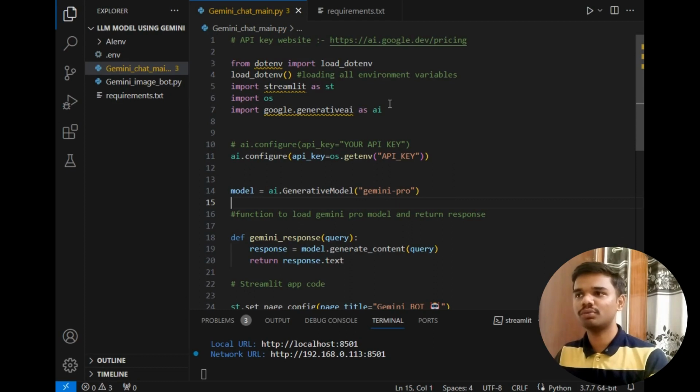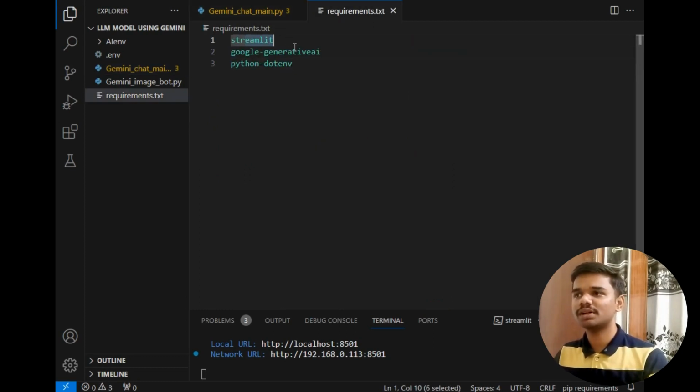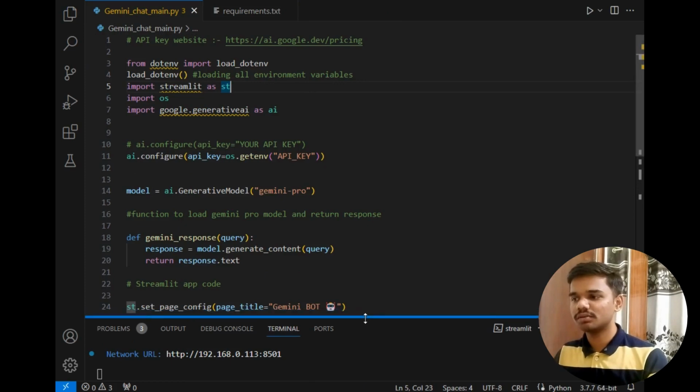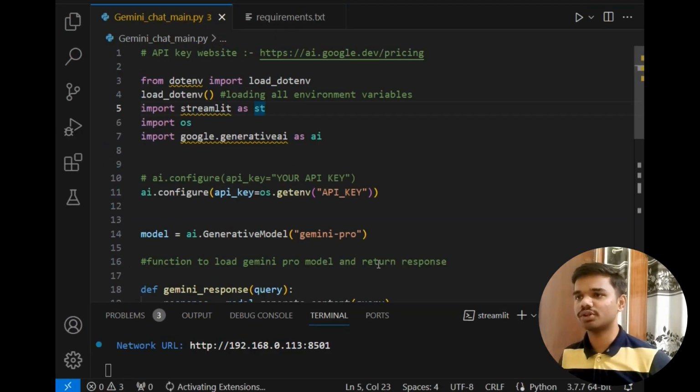Now before moving to the program, let's explore the requirements of this program. So the requirements are Streamlit, the Google Generative AI package, and python-dotenv. So this dotenv package will help me to fetch the API key from that .env file. So let's move to the main program. Now let's begin exploration of the program. So I will just maximize the screen for you.